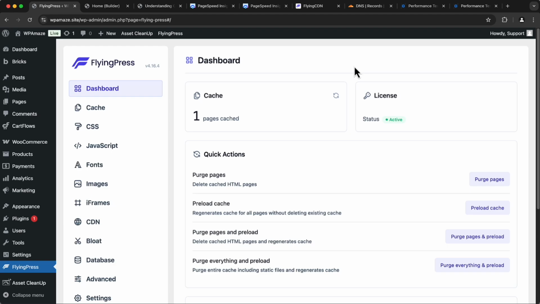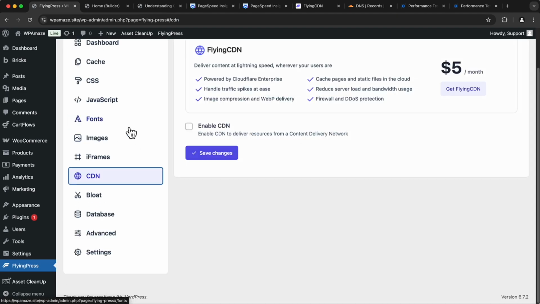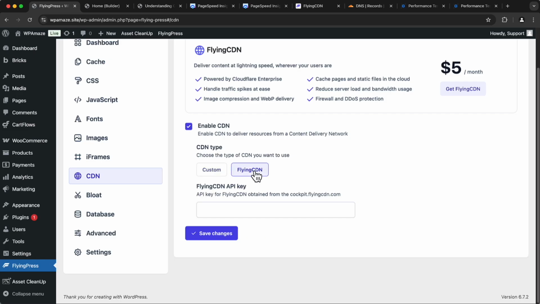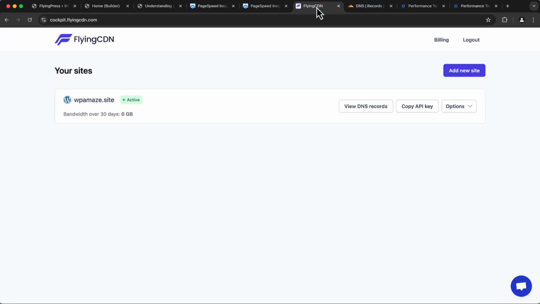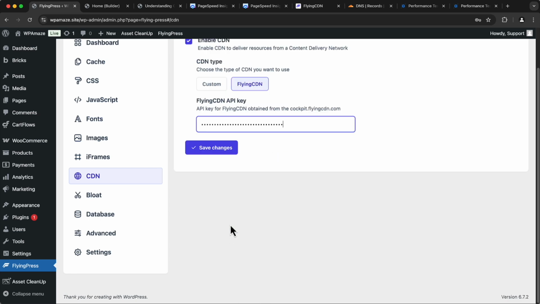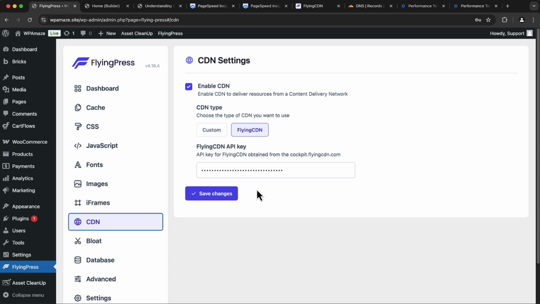Go to the Flying Press dashboard. Here, click on CDN and enable the CDN. If you are using a CDN other than Flying CDN, you must add the URL here. As we are using Flying CDN, we must click the Flying CDN button. Here we must add the API key. Go to the Flying CDN website and click the Copy API key button. Go to the Flying Press dashboard and paste the API key here. Save changes. Now we have successfully integrated the Flying CDN.